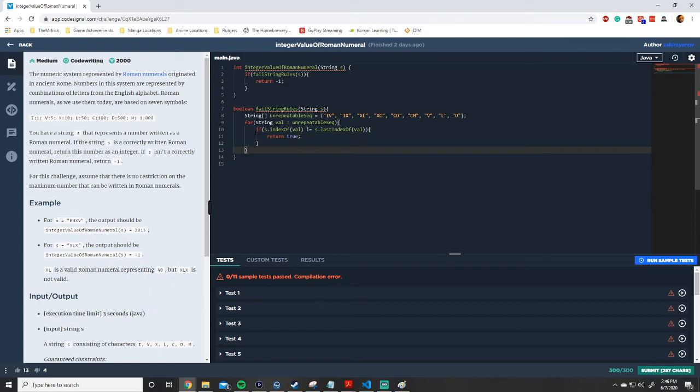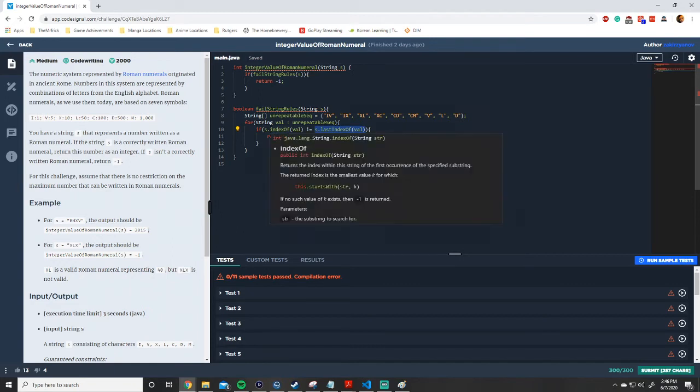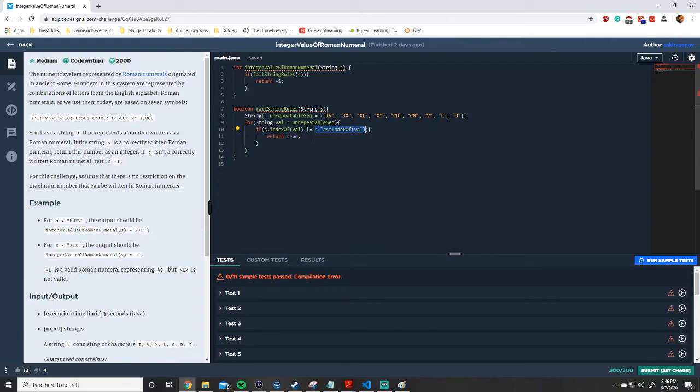So what this is saying is that if I have an index of the value in S, I want to make sure that that is the last index that I have of that value. If that last index is somewhere else, or not the same number as the original index that we found, we want to return true because that means we have repeated an unrepeatable sequence. So we want to make sure that we don't do that. So we return true if we did do it, meaning that we failed.